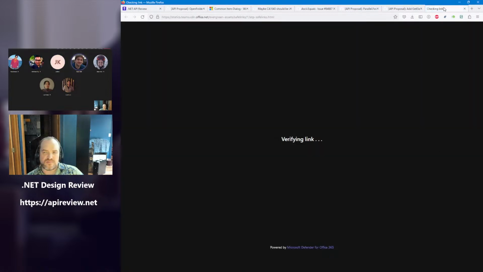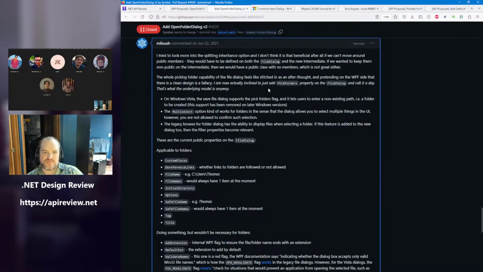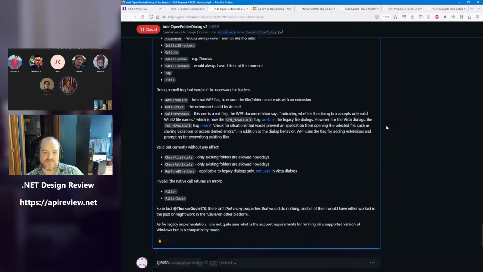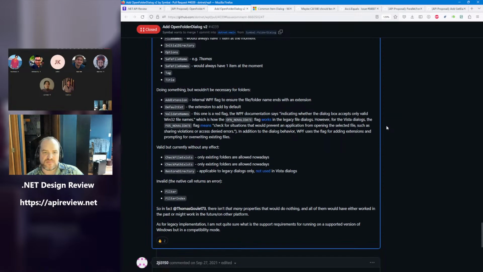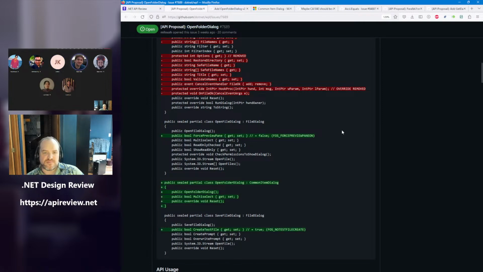I see in chat. If you just scroll down, the extension methods and filter index, these things don't work for folders. Okay. The other new APIs are the ones in green at the bottom. Those are all net new. That is new, yes. Yeah.